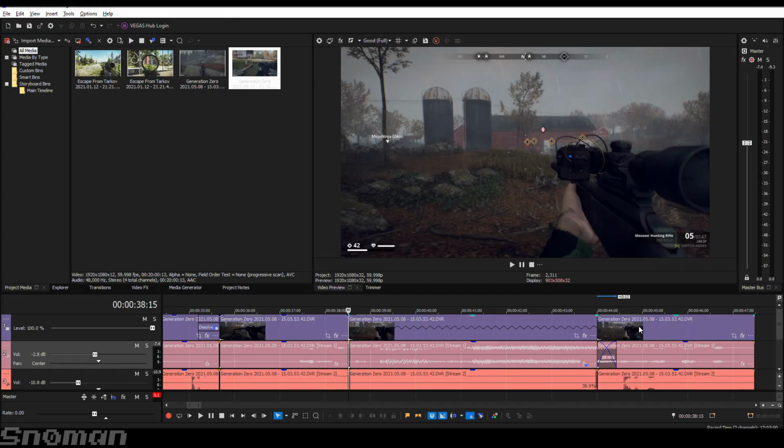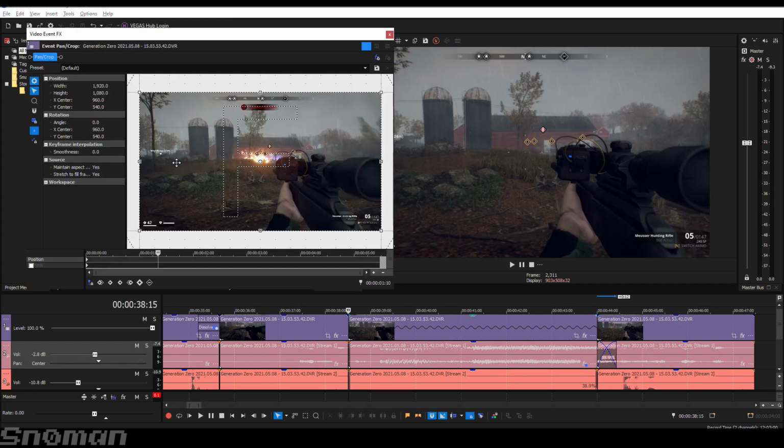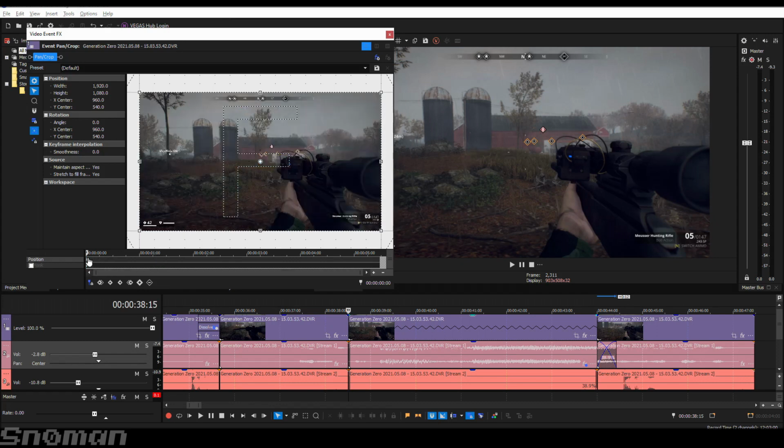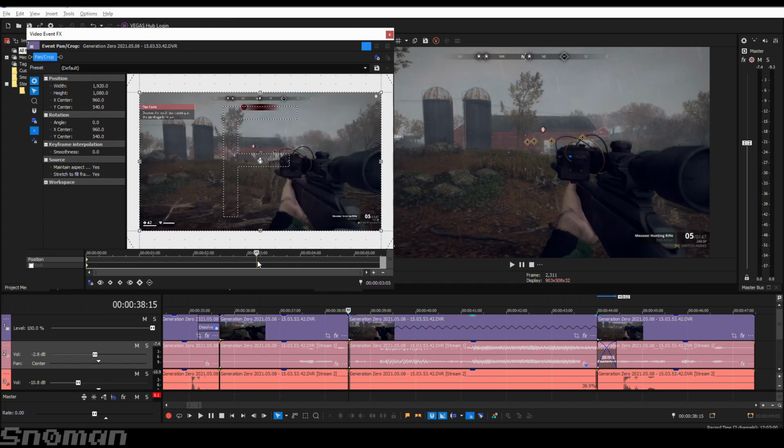So when you're ready to zoom and pan, you're going to click the Zoom Pan Crop tool. This is going to bring up this window. And down here you have your keyframe timeline. You have just one keyframe. By default, every clip is just one keyframe, so nothing's going to change with the camera orientation. But we want it to zoom, right?